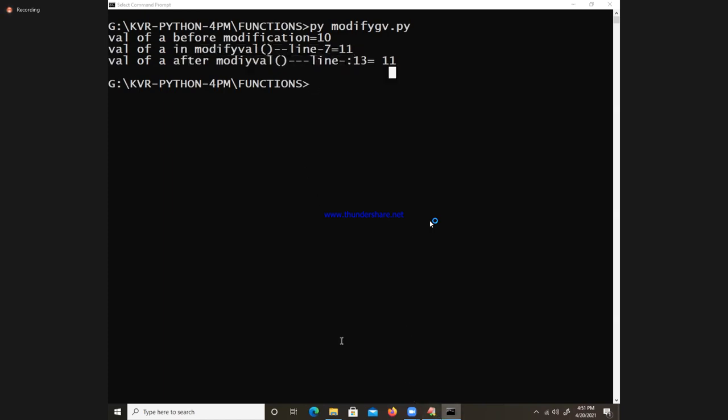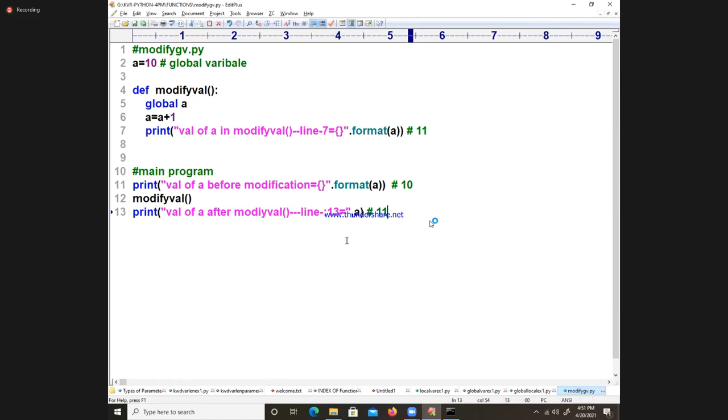Now, coming to the next one, once again I am sending to modify value. Go to the next one more time. Modify value: which global A value will be referred? A is equal to A plus 1. Which A value will be referred?